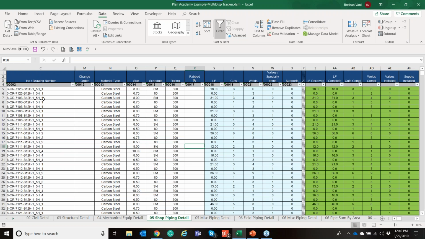And so in this example, you can see we're tracking by every single ISO. For every single ISO, we're doing a takeoff on the total amount of linear footage that we have to receive, the number of cuts that have to happen on that, then the total number of welds. In this case, it was done on each number of welds.